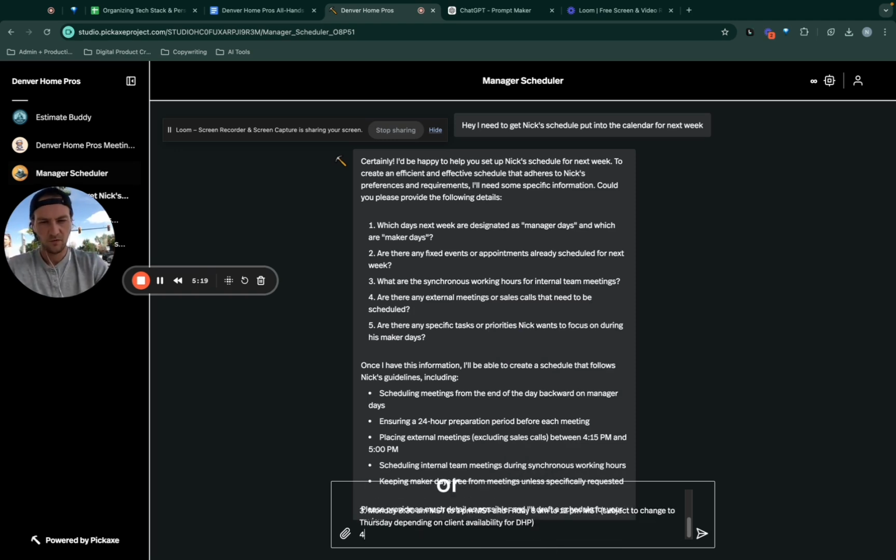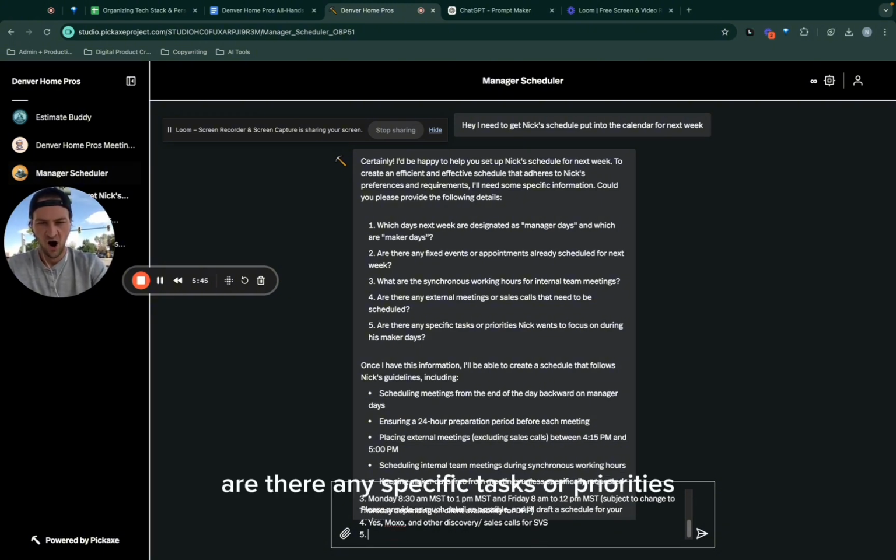Shift, enter, 4. Are there any external meetings or sales calls that need to be scheduled? Yes. Moxo and other discovery / sales calls for SVS. 5. Are there any specific tasks or priorities that Nick wants to focus on during his maker day? Whoever's putting this in will just have to coordinate with me beforehand, and then I can let you know if there's any specifics on that.